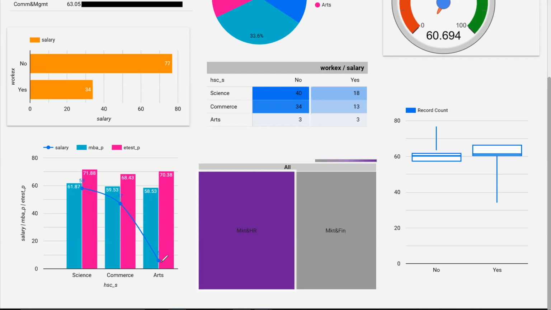six students able to get the salary. And when it comes to commerce, with respect to MBA pass mark and entrance pass mark, 47 counts able to get salary. And when it comes to science background with the MBA pass mark and entrance test, I would say 58 people able to get their salary.